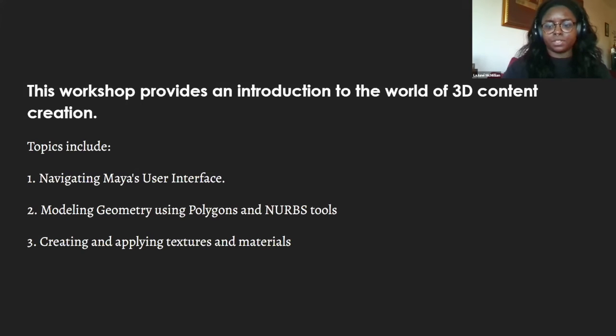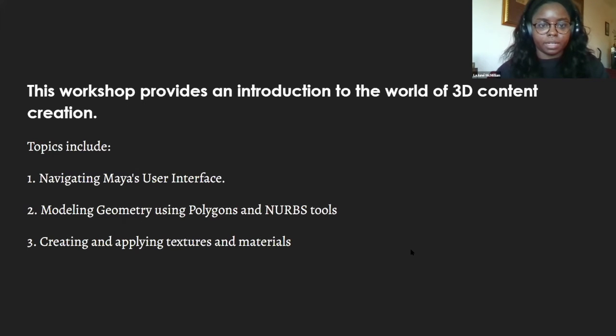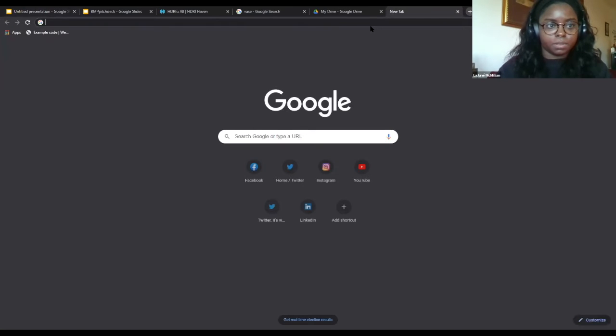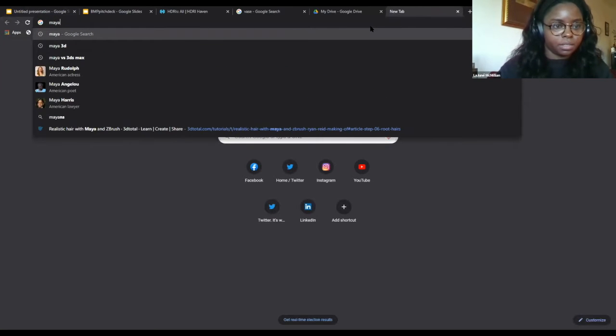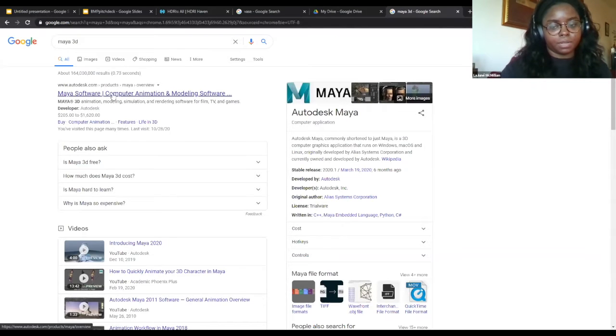So all of you should have already installed Maya onto your machines, but has everybody been able to do that? If not, let me just take you to that space right now really quickly, and I can take you through how to navigate that. So I'm gonna exit out of here and I'm gonna type in Maya 3D. So yeah, we're using Autodesk Maya for this.